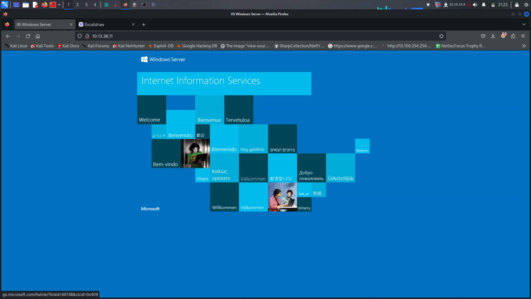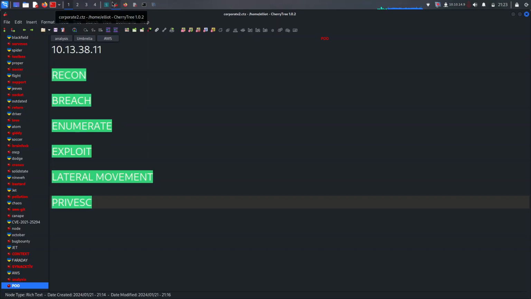So we are going to be learning Active Directory, and we have 5 machines for Active Directory, and there are many computers and services running on the server. We are going to learn Active Directory in detail. Firstly, we have to understand what Active Directory is and what our steps will be: recon, breach, enumerate, exploit, lateral movement, and privilege escalation.